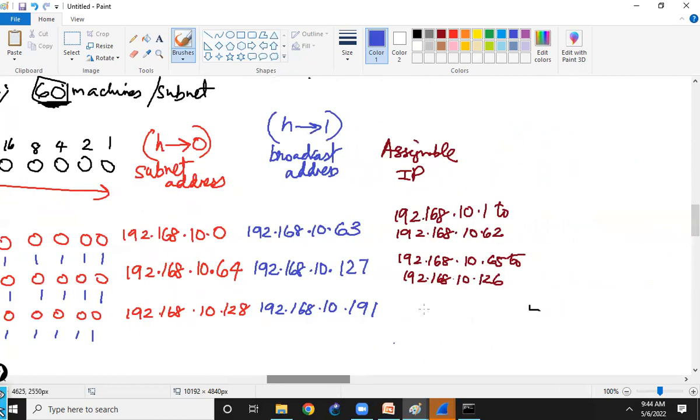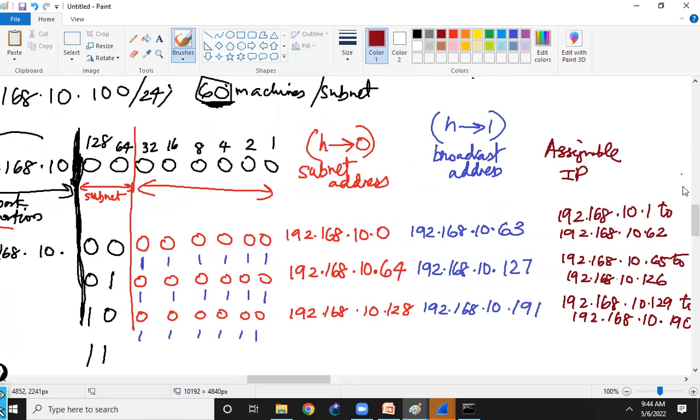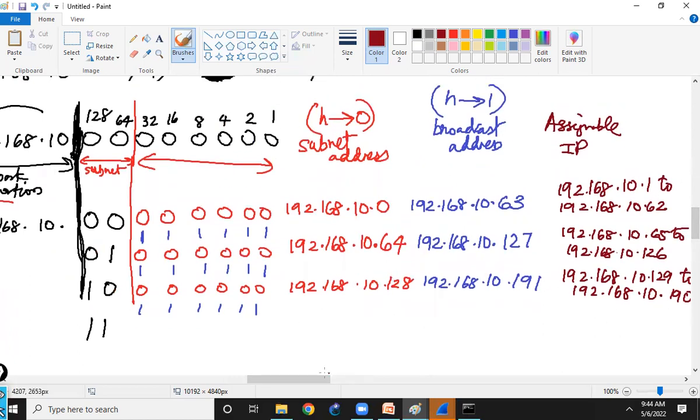Then again the assignable IP, which is 192.168.10.129 to 192.168.10.190. And coming to the last one, again you calculate the same using the same method. Do you want me to explain this one or just write the answers? Right.